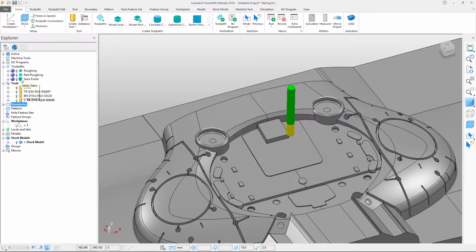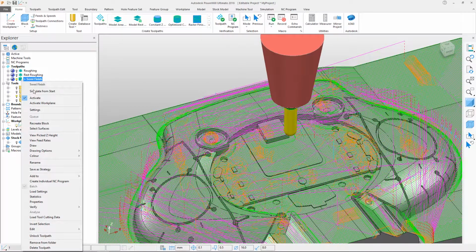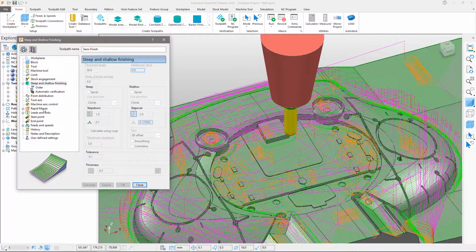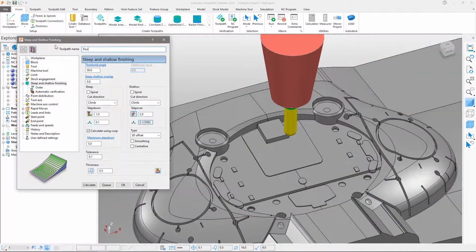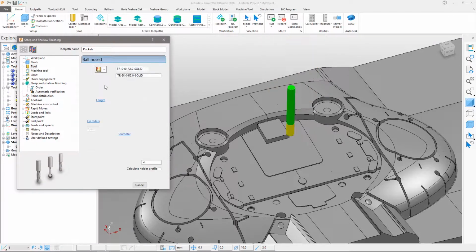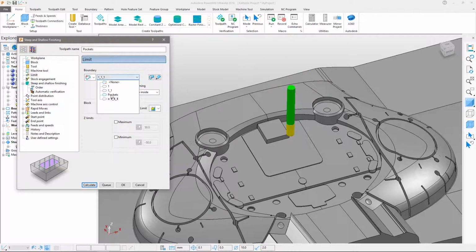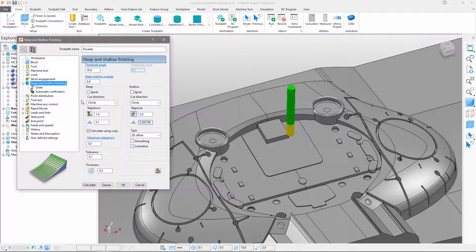We will create a steep and shallow finishing operation for the pockets, so let's clone the semi-finishing toolpath. Rename it to be Pockets and set the limit to keep inside our new boundary. Set both toolpaths to spiral, but the shallow toolpath cut direction to conventional. We will be using a step down of 0.5mm and a step over of 5mm. We will also set a higher tolerance of 0.1mm and our thickness will be 0.